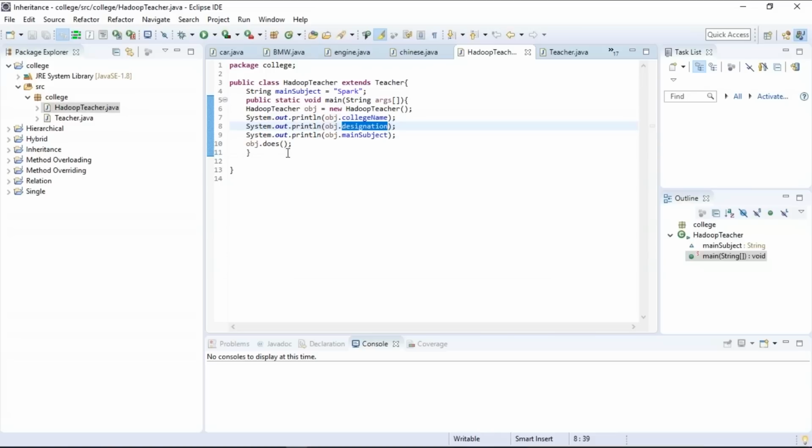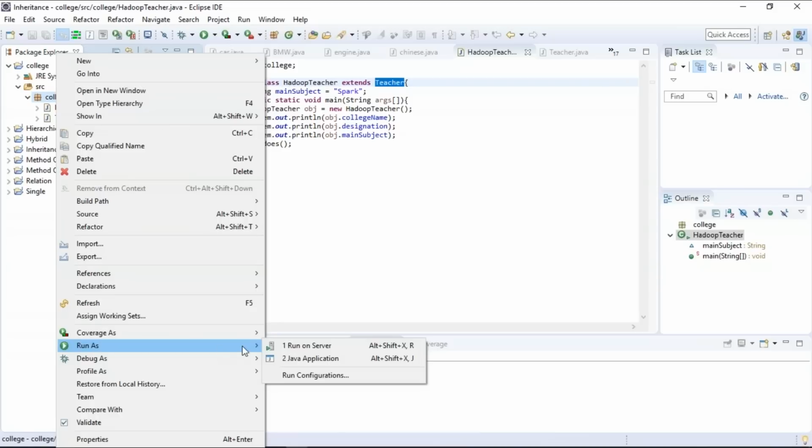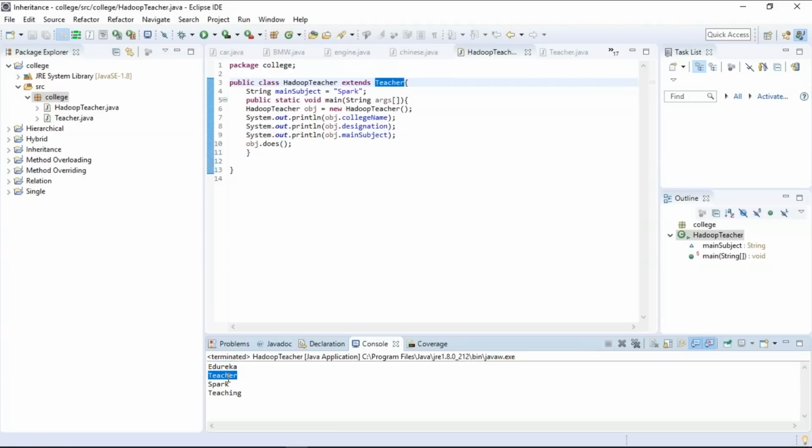Now, we'll try to inherit the parent class through the keyword extends. And this is the name of our parent class, which is Teacher. Now, let us try to run this program and see the output. As you can see, we have successfully inherited both the messages from the parent class, which is Edureka, which happens to be the college name, and the designation, which happens to be teacher, and the main subject, which is Spark. This is displayed from the child class, along with the message from the parent class, which is teaching.